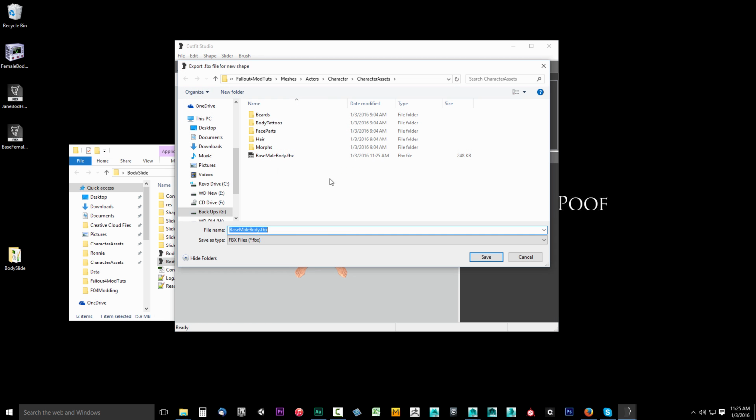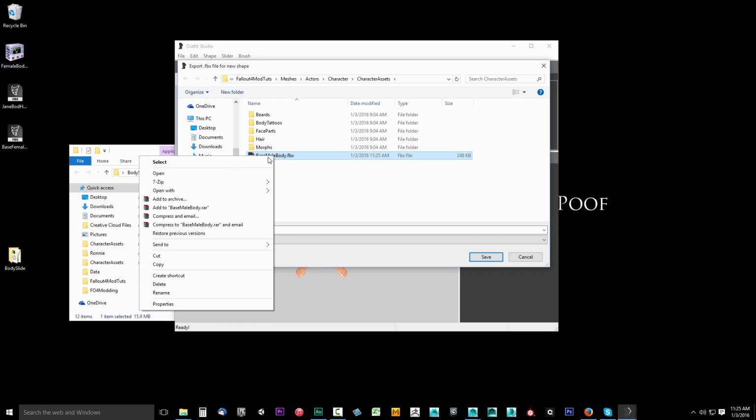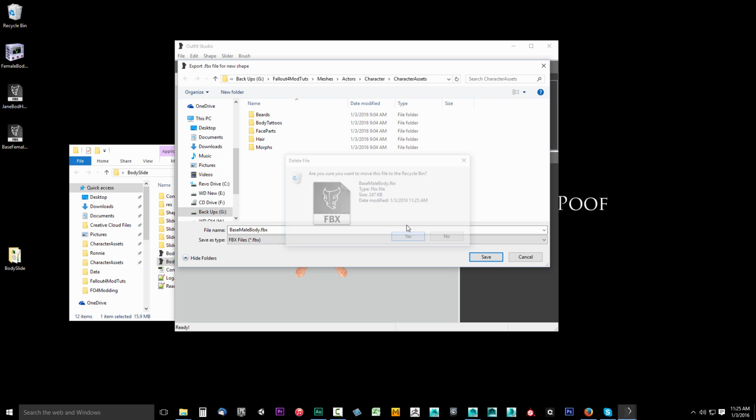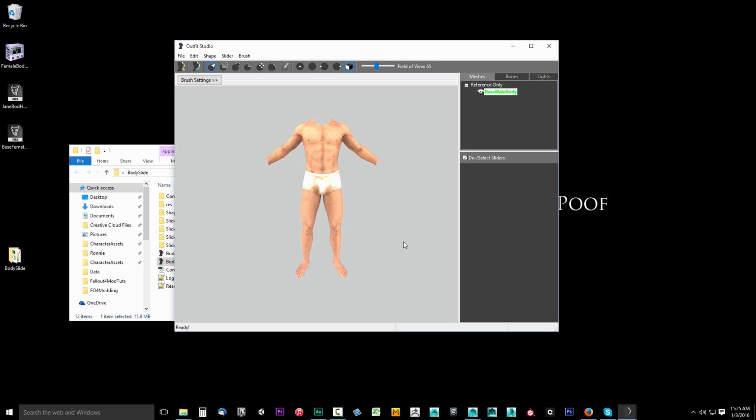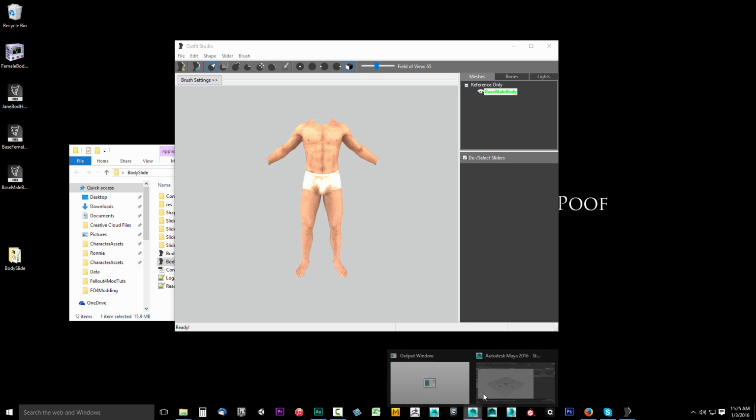Shape, export shape to FBX. Yeah, it did. I'll just right click and delete that. Go to my desktop, save it there. There we go. And it should pop up over here, base male body. I'll go back into Maya.